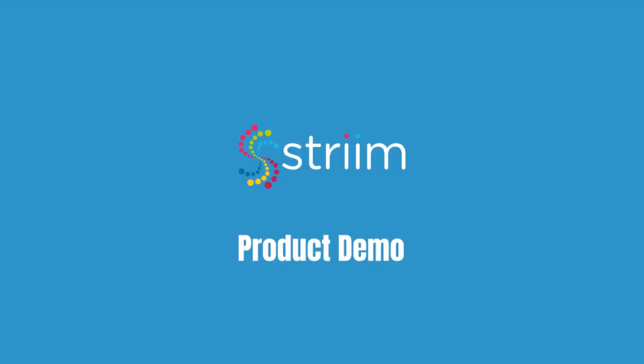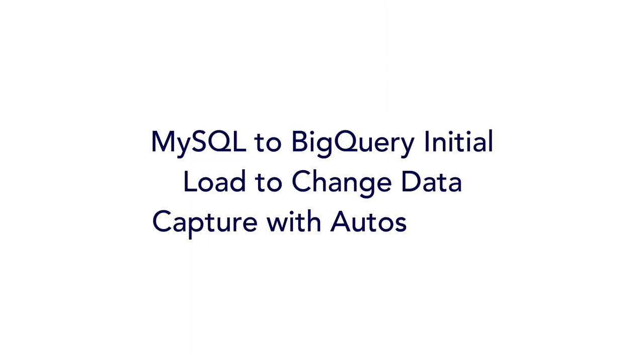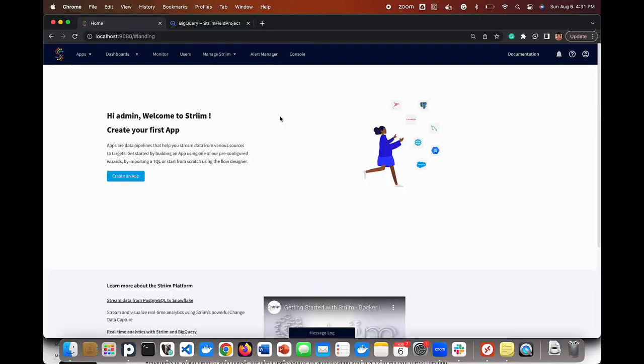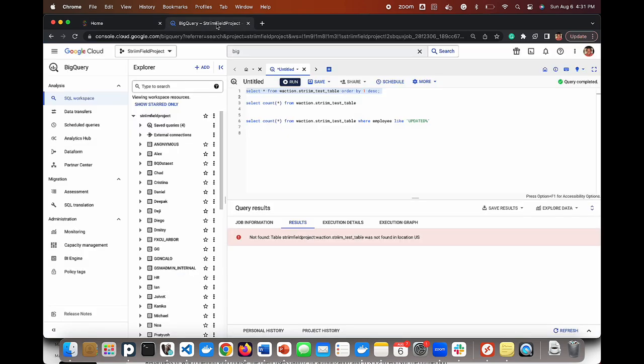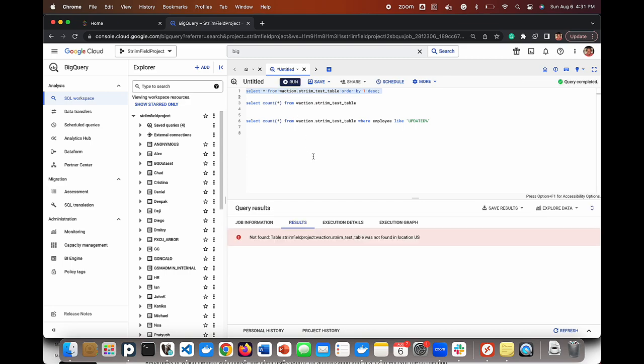In this video tutorial, we will show you how to complete the initial load from MySQL to BigQuery and establish a change data capture with AutoSchema conversion and evolution using Striim's Flow Designer templates. Striim's schema conversion utility will analyze your source tables and generate one or more DDL scripts to create compatible target tables when continuously replicating tabular data from one database to another.